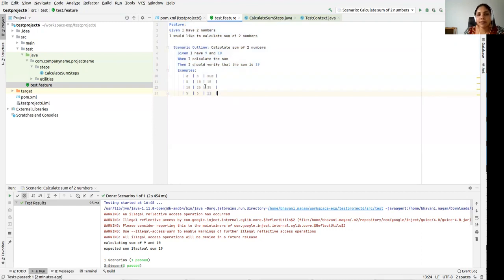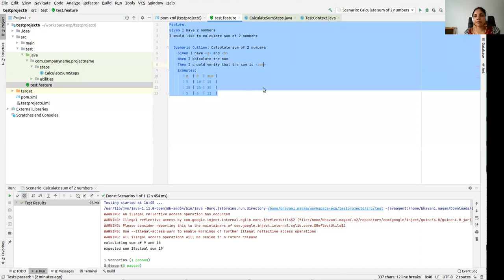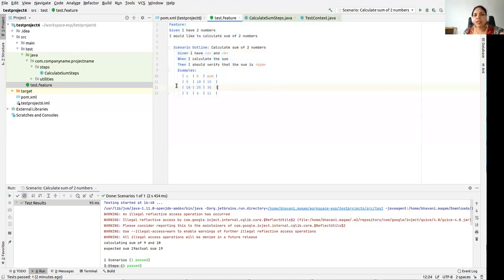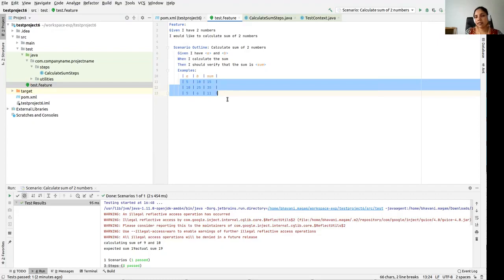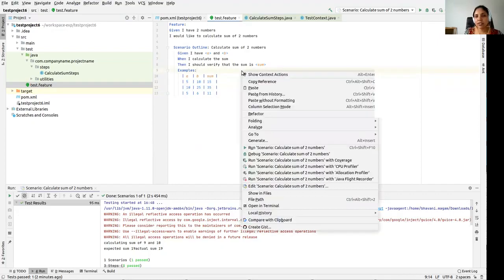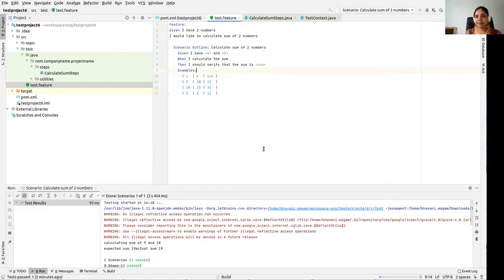Okay, so you have the feature file ready now with several examples. You need to parameterize your variables. So you are always passing a and b, and you're verifying that the expected sum is matching what you are supplying from your feature file. So now I have 3 kinds of inputs. One time I'm giving 5 and 10 and calculating the sum and verifying, and the other time different numbers. So now let's see what happens when I run this scenario.